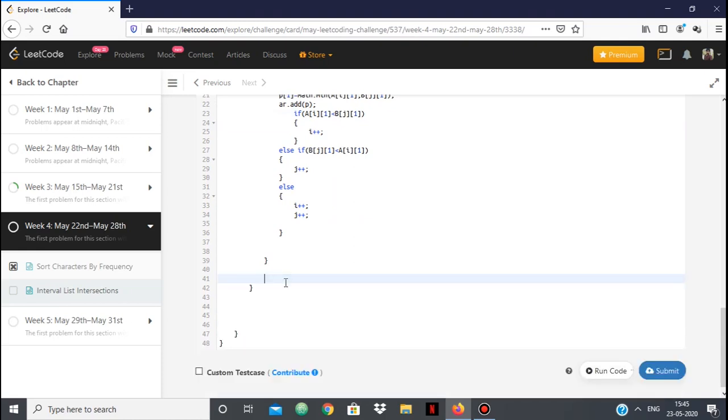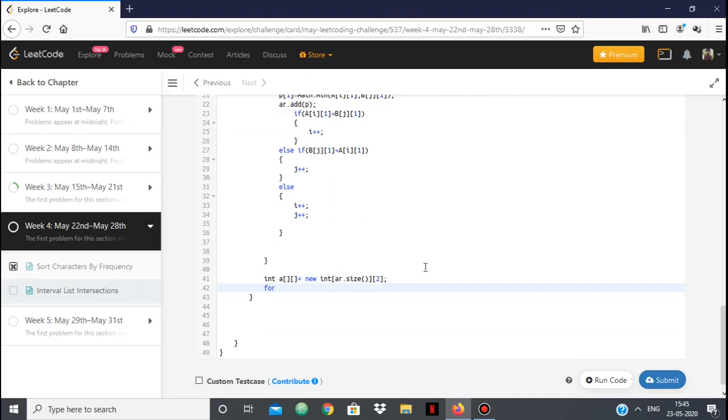But we don't want an array list, we want a 2D array. So we'll have a 2D array and it will have the size of the array list, so ar dot size, and it will have 2 as its column size because of the start point and end point. And we'll just copy from our array list.